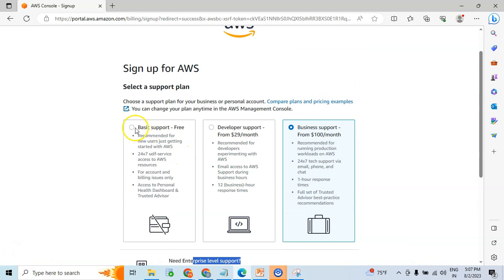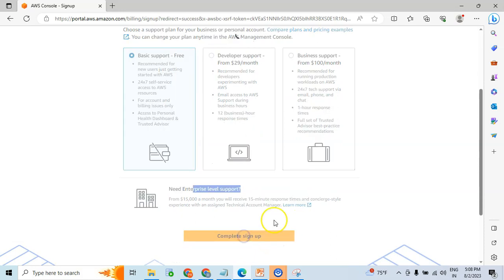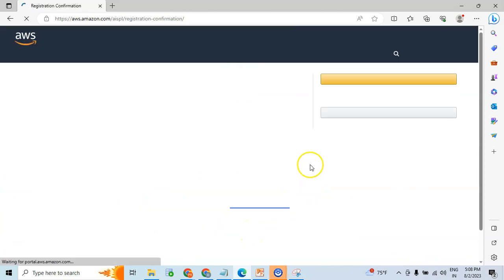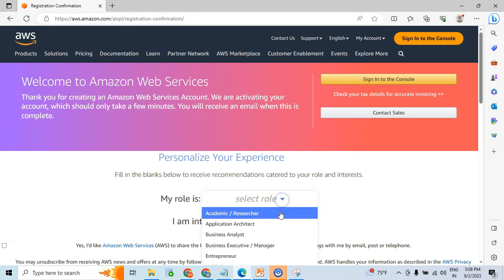Well, let me choose basic support for now and move on to the next step by completing the sign up process. Congratulations, your AWS account is ready. Now let me click on go to the AWS Management Console to get into the AWS console screen. Before that, it is asking some more information, right? So what is the role that you want to play in this AWS account? You can choose any option that you like from this list.